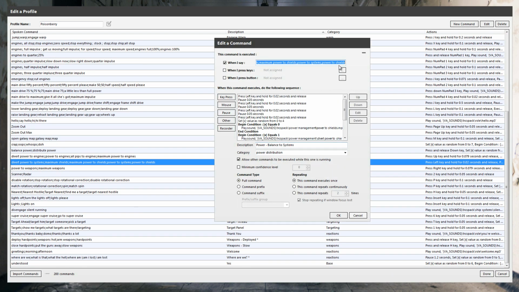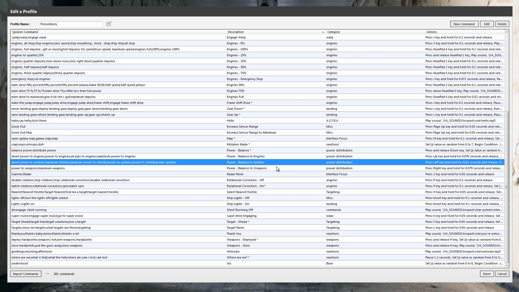Okay, so we see that works really well, but this came up, power systems, so let's add it. It didn't cost me anything, right? Power systems. Done.